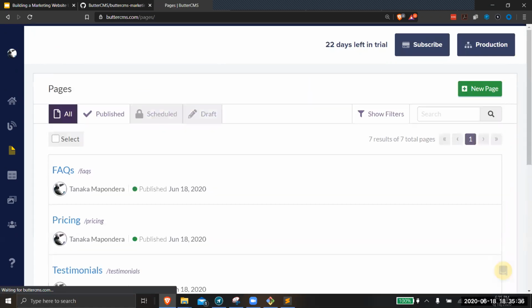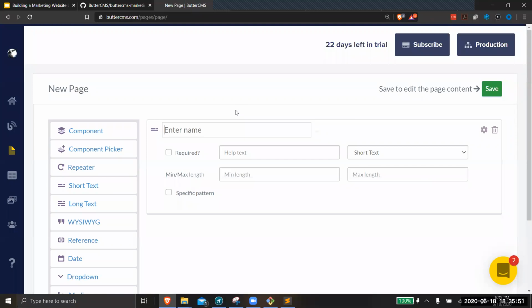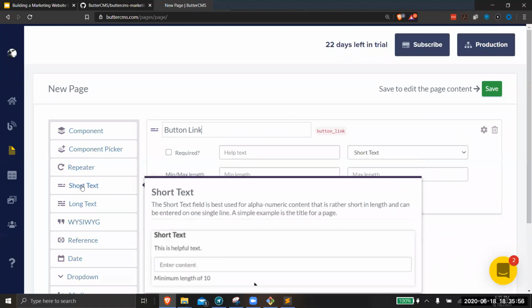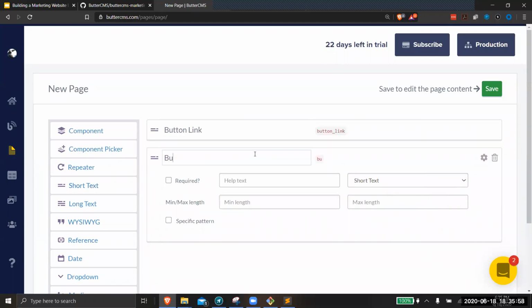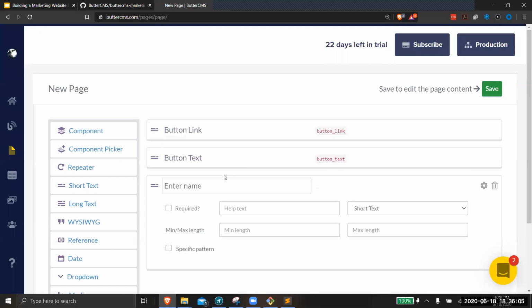Go back to pages. And now we're on to the last section. And we're going to be creating the contact page. So for the contact page, we just need short text. This is going to be button link. We need another short text. This is going to be button text. And short text as well for description. Everything looks good. Hit save.